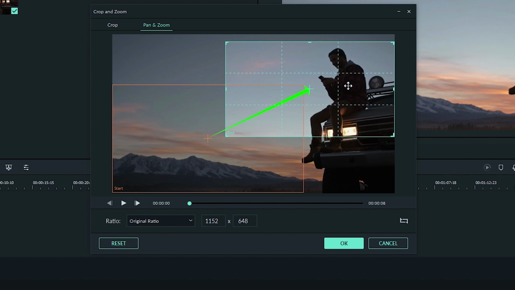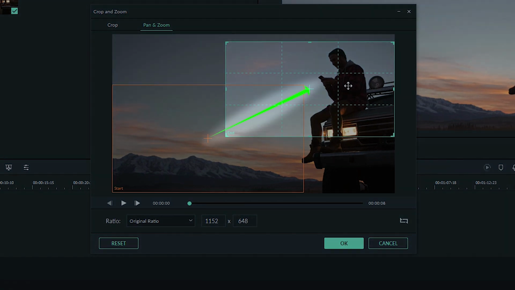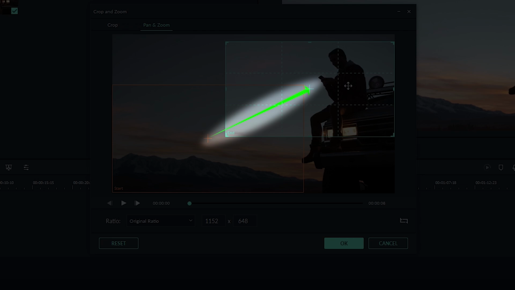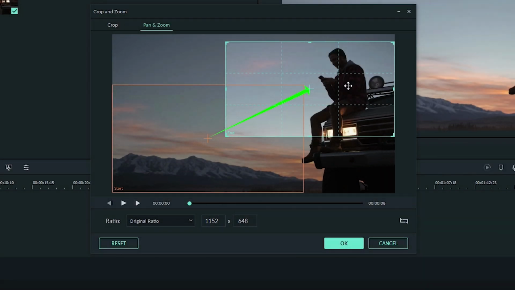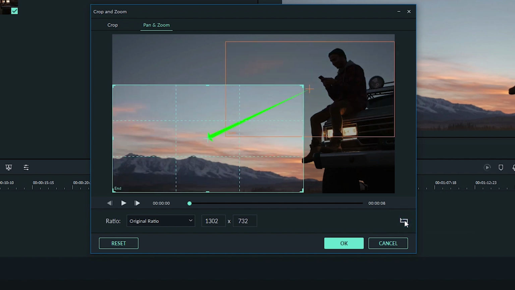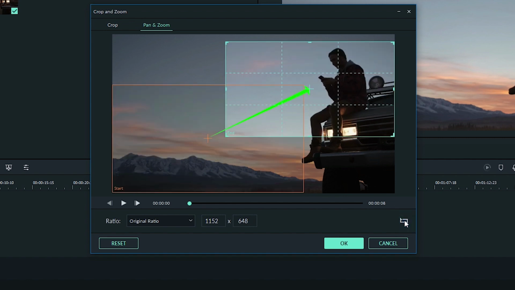A simple way to see the direction that you're panning is the arrow. Just look for the direction of the green arrow stretching from your start frame to your end frame. The button in the bottom right corner will let you swap the position of the start and end frames. This can be a nice way to compare the movement forward and back.